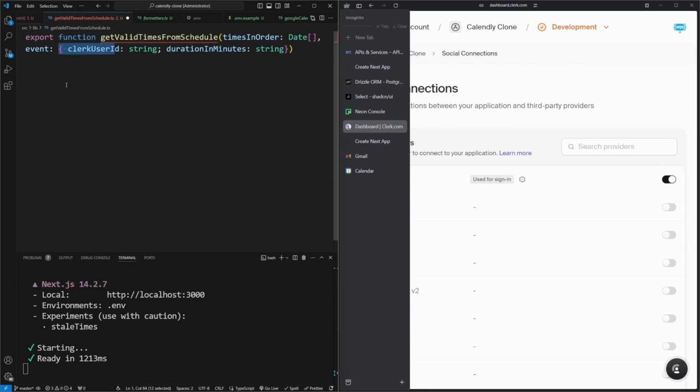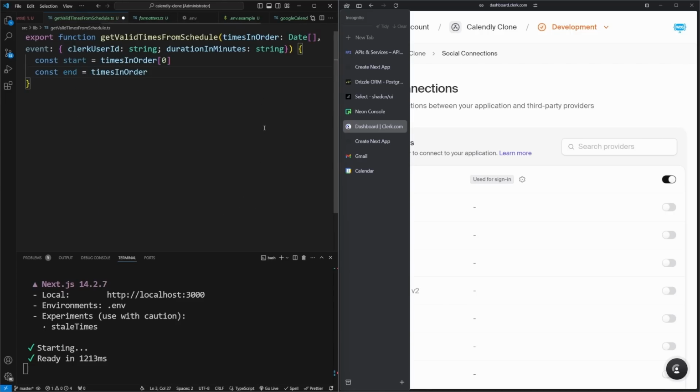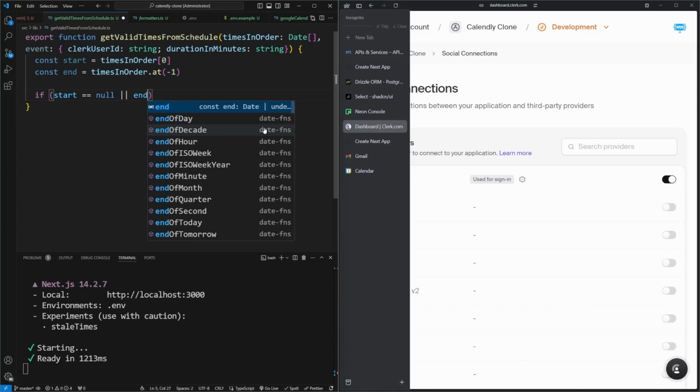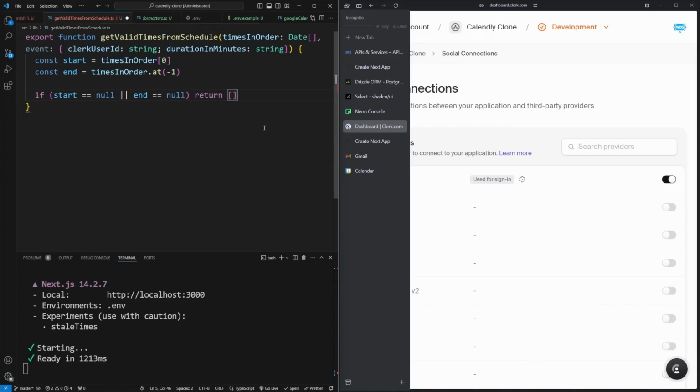So let me make sure that we actually use that as our types. So now what we can do is we can get our start time, which is equal to our times in order at the 0 index. Our end is equal to times in order at the -1 index. That's just going to be the very last one. And if for some reason our start equals null or our end equals null, we're just going to return an empty array because obviously there's no valid times if there's no start or end date to work with.